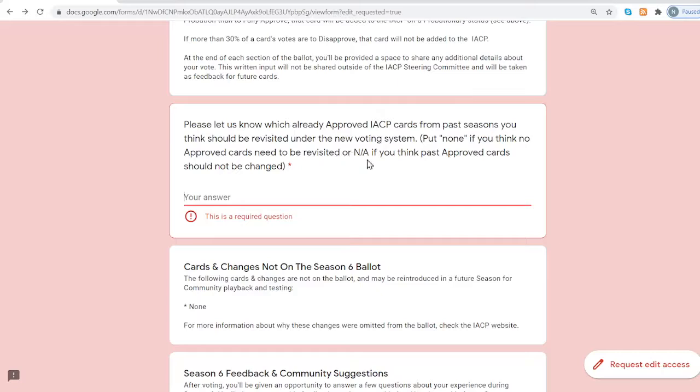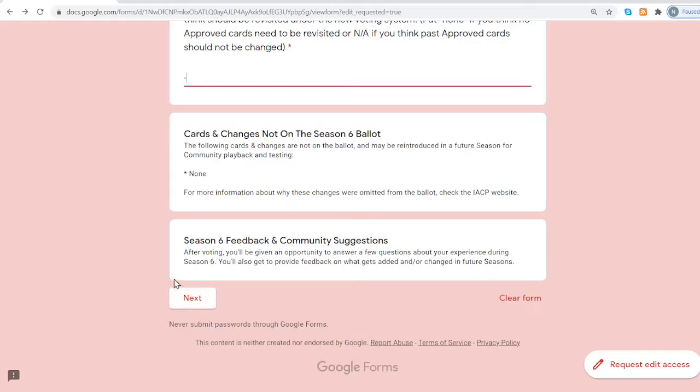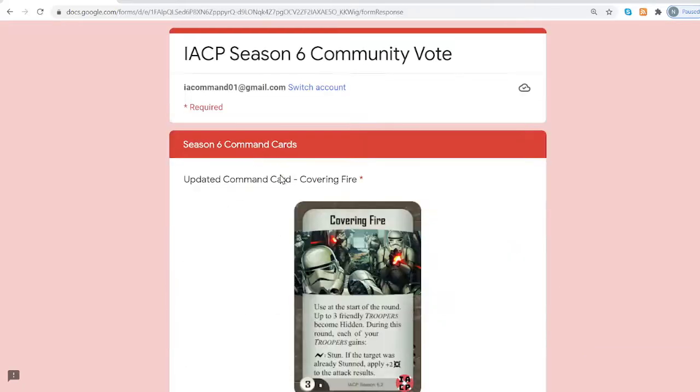And then if you think that approved cards should not be changed on principle, we're asking you to put NA. So that way we can read those opinions as well. So I'm just going to put a dash here. This is not going to be my official ballot for sure. All right, so now that once you get through that first part, it's going to start you voting on the cards.